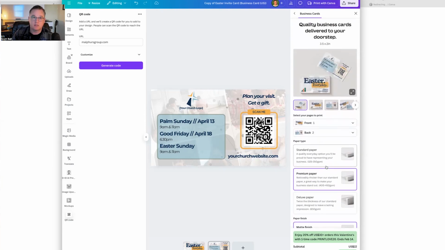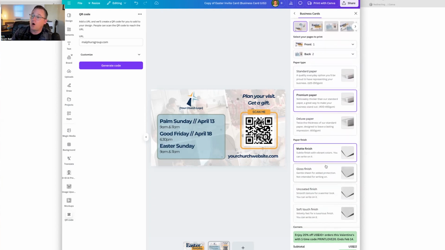Now, once I've got everything just the way I like it, I can print these within Canva itself. I don't have to download these and send them to another printer or whatever. And I'm telling you this, we're not making any money on Canva printing, so this is not a pitch so that we can make some extra money. I'm just telling you the quality is really good.